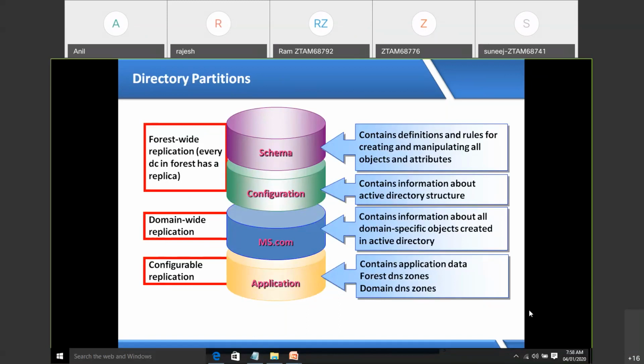So the first two parts, which the DC contains, will be sent to its child. The child contains the same information. It will not create it or have it by itself. The parent will send it to its child. So the first two partitions will be forest-based, meaning they will be there in our DC, and they will be replicated from the DC to the child once we create a child.